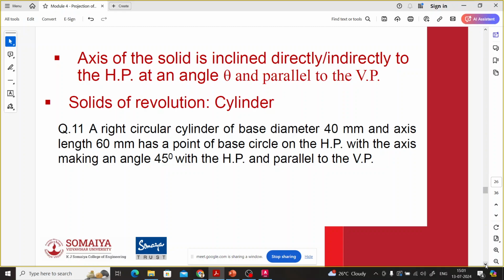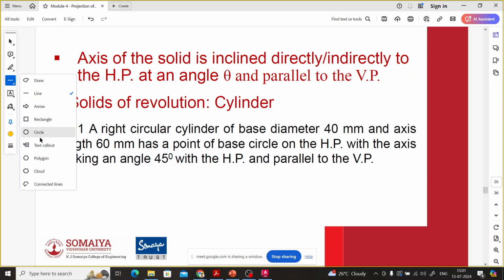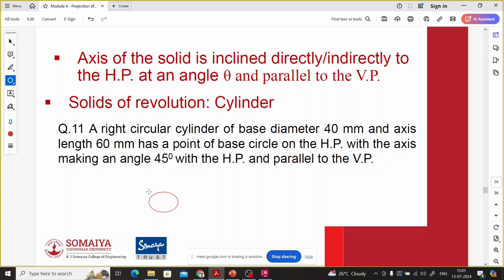Okay, so this is a question based on the cylinder. So what is given in the question? A right circular cylinder of base diameter 40, axis 60, has a point of base circle on the HP with axis making an angle 45 degree with the HP and parallel to VP. So as the circle is making an angle 45 degree with the HP, we need to draw the circle below the XY line like this. Okay, so we will be drawing a circle below the XY.